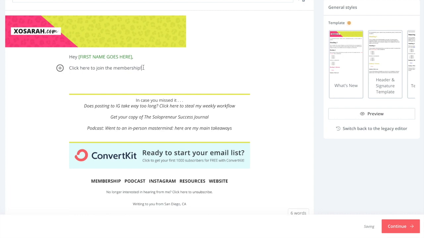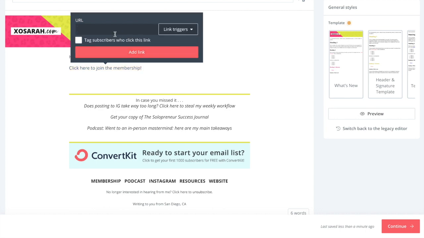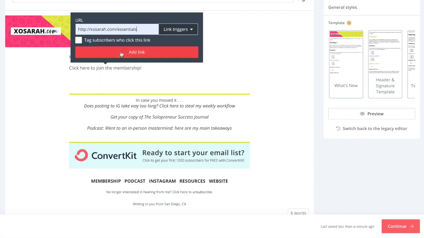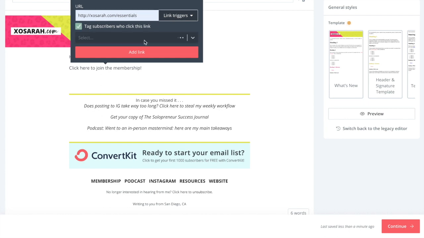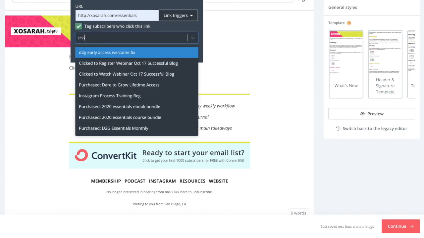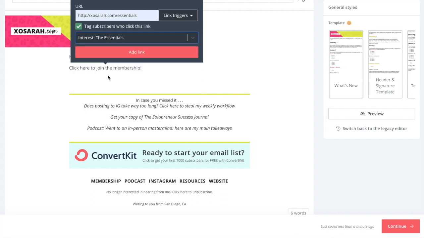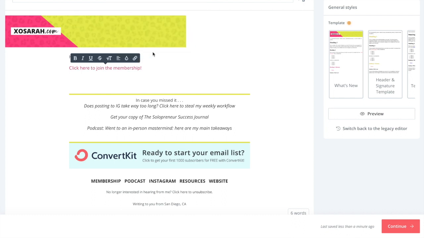Yay. We're going to highlight our text, add a link, and you probably just noticed that this link box changed. So when you are on a free plan, you do not have the option to add link triggers. This is going to show up once you start paying. So my URL is this. There we go. And I want to tag subscribers who click this link. And I'm going to tag them as being interested in the essentials. So we'll add this link.